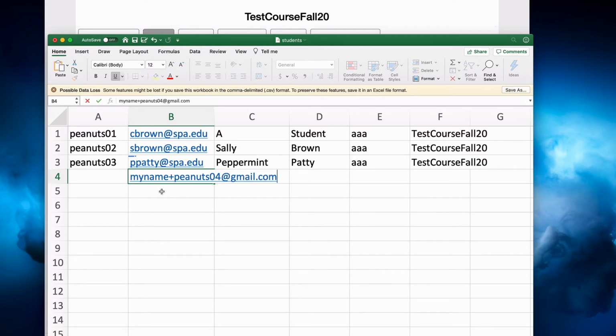Right? So Gmail has this built-in capability for you to assign a bunch of aliases to your email address. So all of these will go to your My Name email inbox, but they'll have this added bit of information on it that a password reset request came in for Peanuts04, right? And then all you have to do is go look at your notes and see who Peanuts04 is, and you can go ahead and forward that reset request on to them.